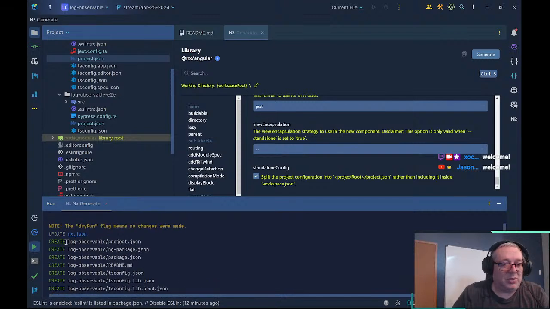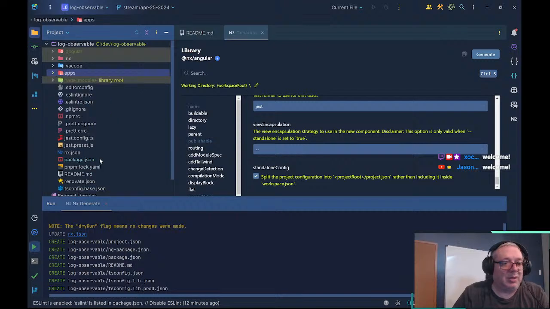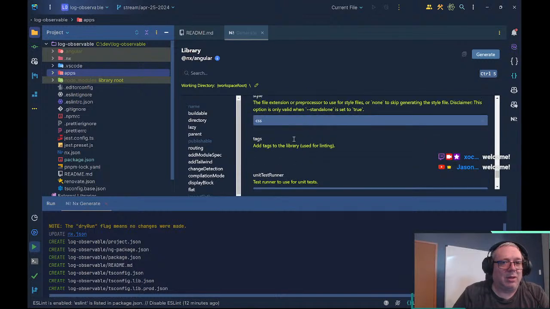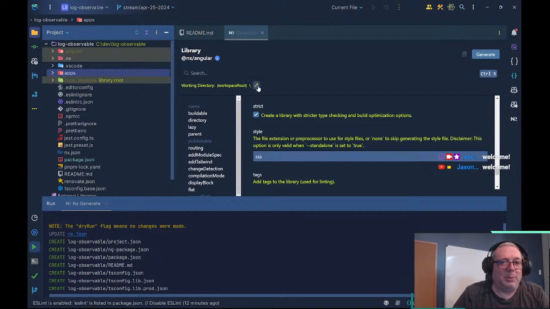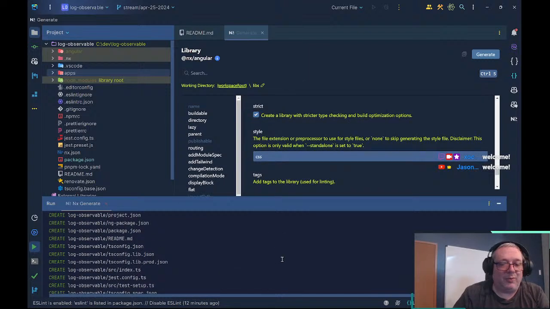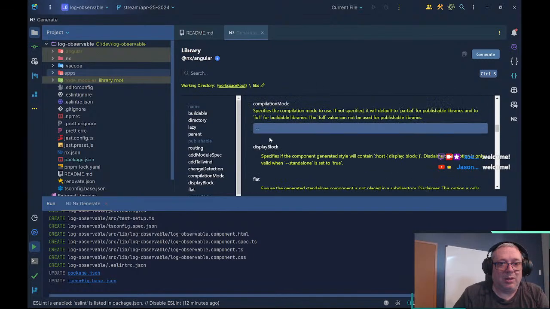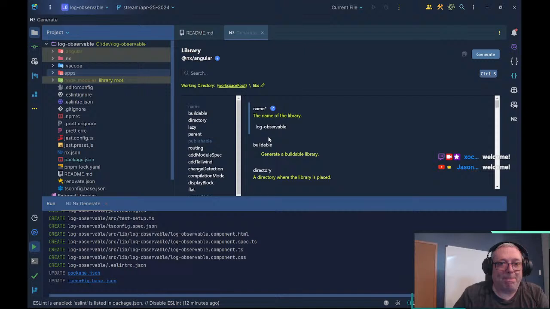So this should generate logObservable. Where is that going to generate right here? On the workspace root, I would like it to be in libs. Down here. I just added 2 to that. It's not doing anything.